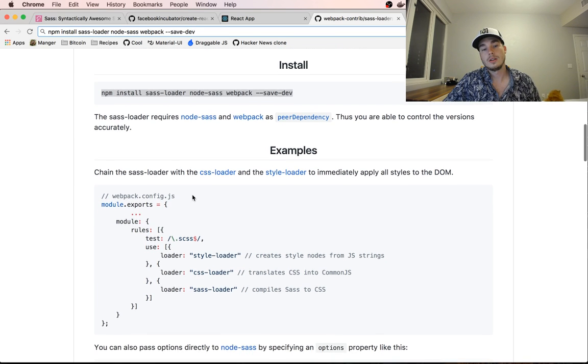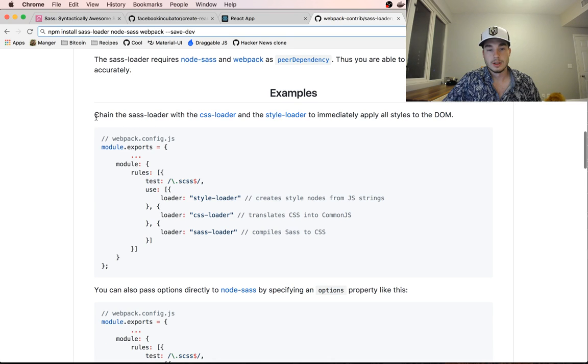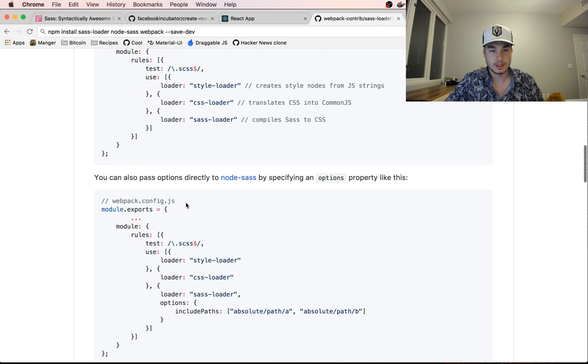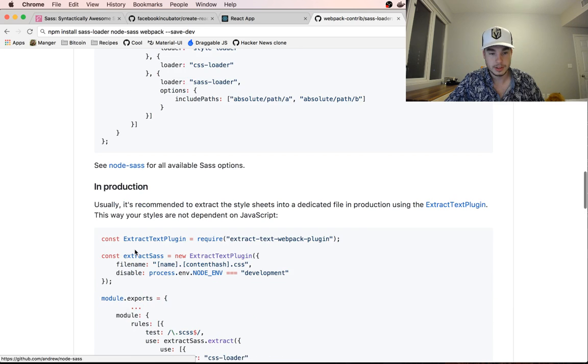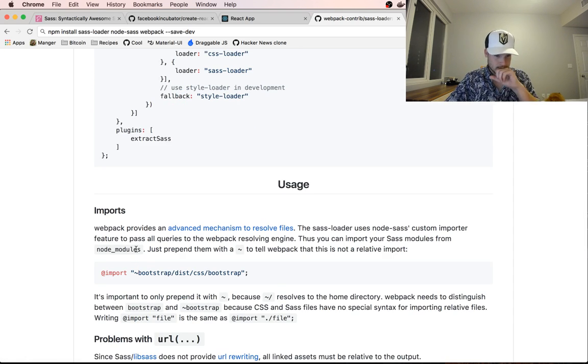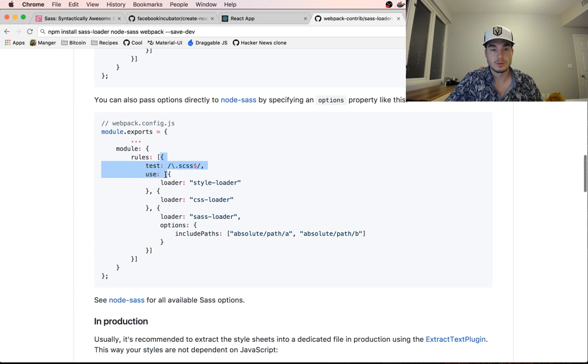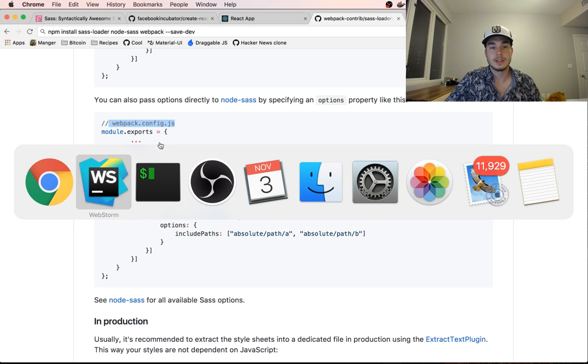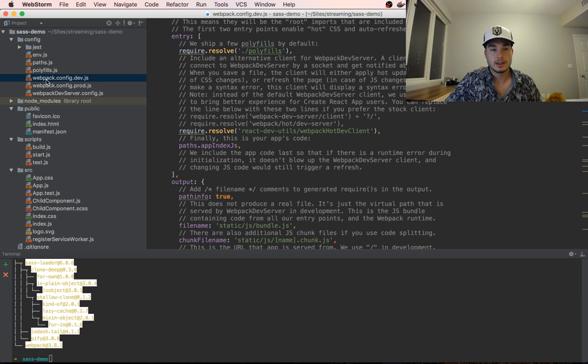Now, let's see here. It looks like all we need to do is chain the Sass Loader with the CSS loader and style loader to immediately apply all styles to the DOM. You can also pass options directly to node Sass. We don't need to do that. So then all we need to do is add this rule here, and I'll show you exactly where this goes. So it says add this to webpack.config.js. For us, this is going to be webpack.config.dev.js, and we can see down here that those dependencies that we needed to install are good to go.